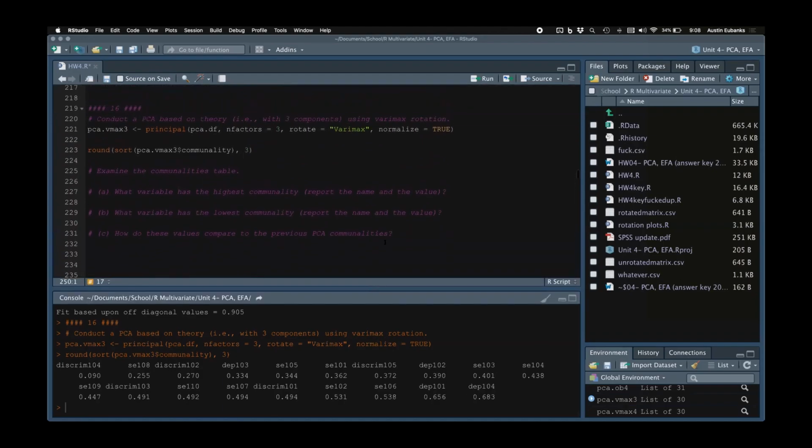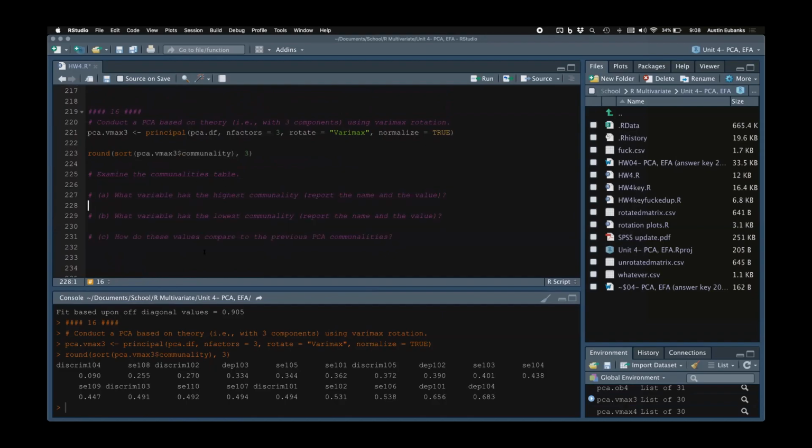But that said, has everybody been able to get these communalities pulled up? All right, so what variable has the highest communality? Do we want to pause and explain what a communality is? I guess we could refresh that. Okay, let me do that real quick.